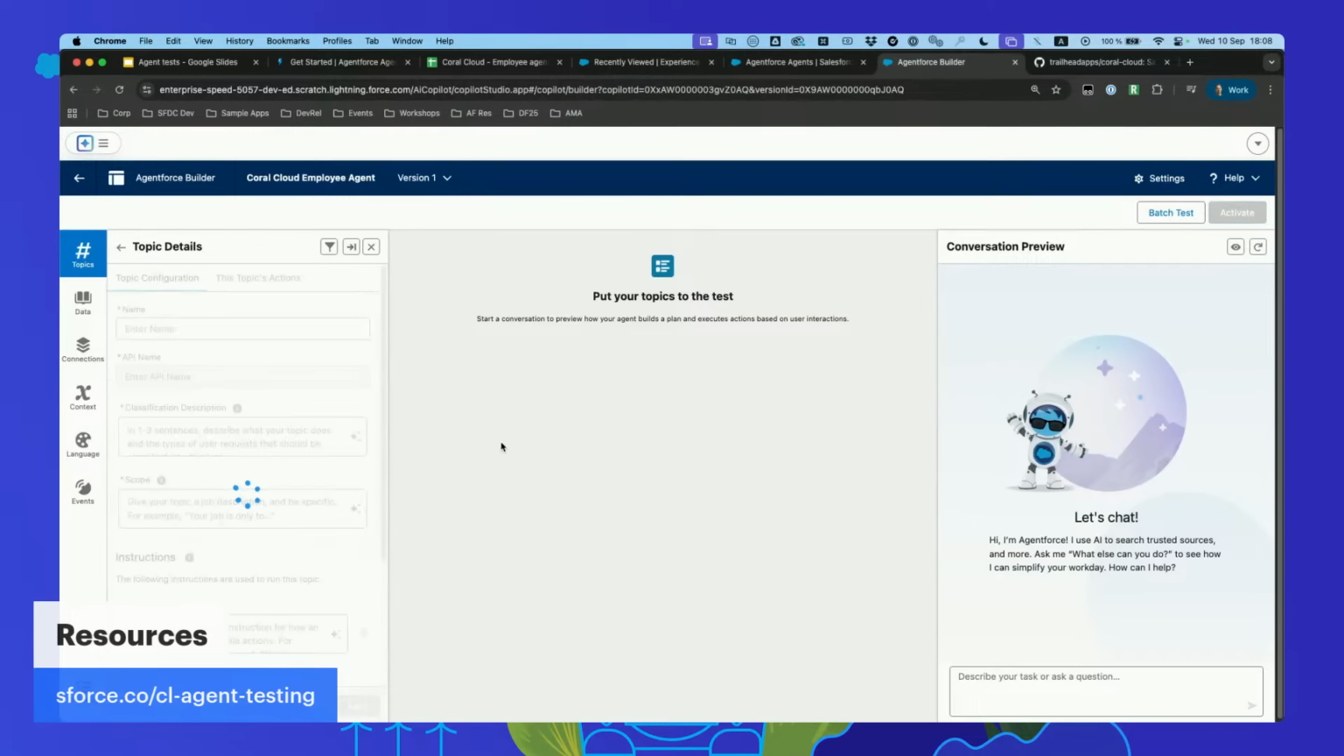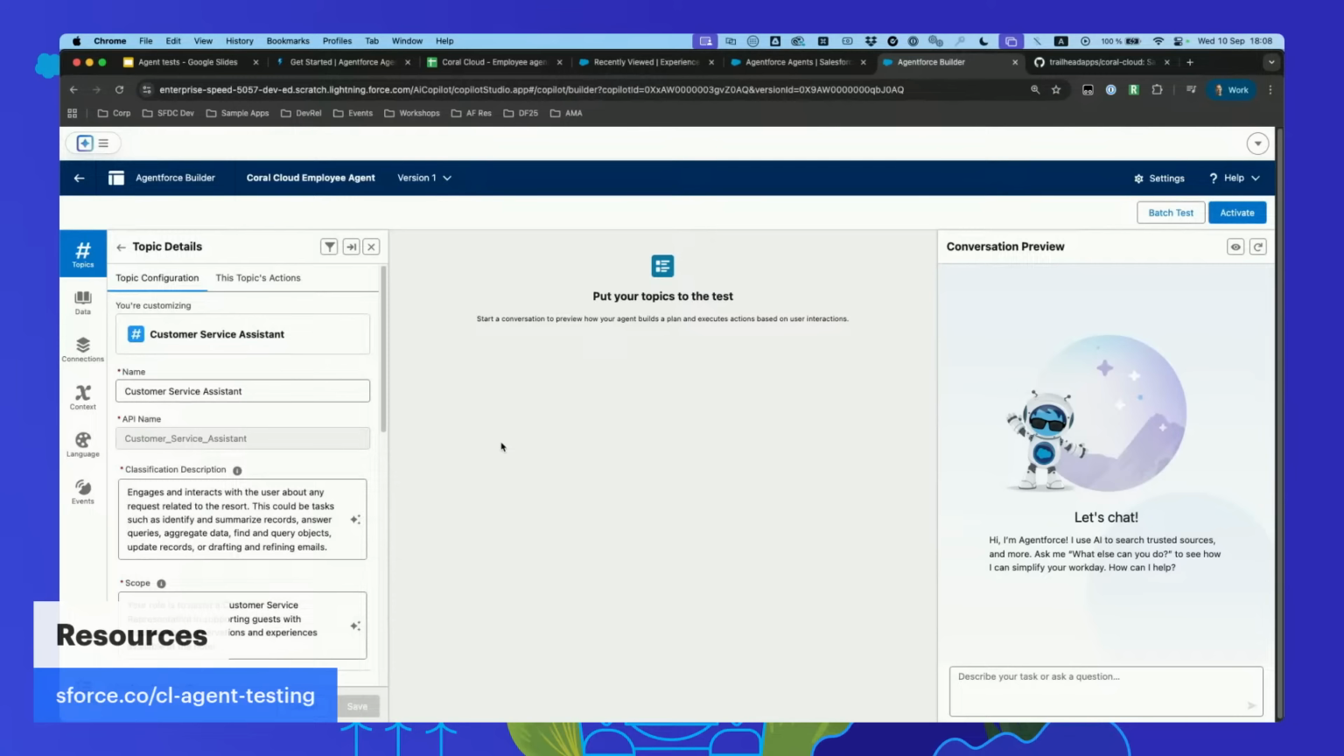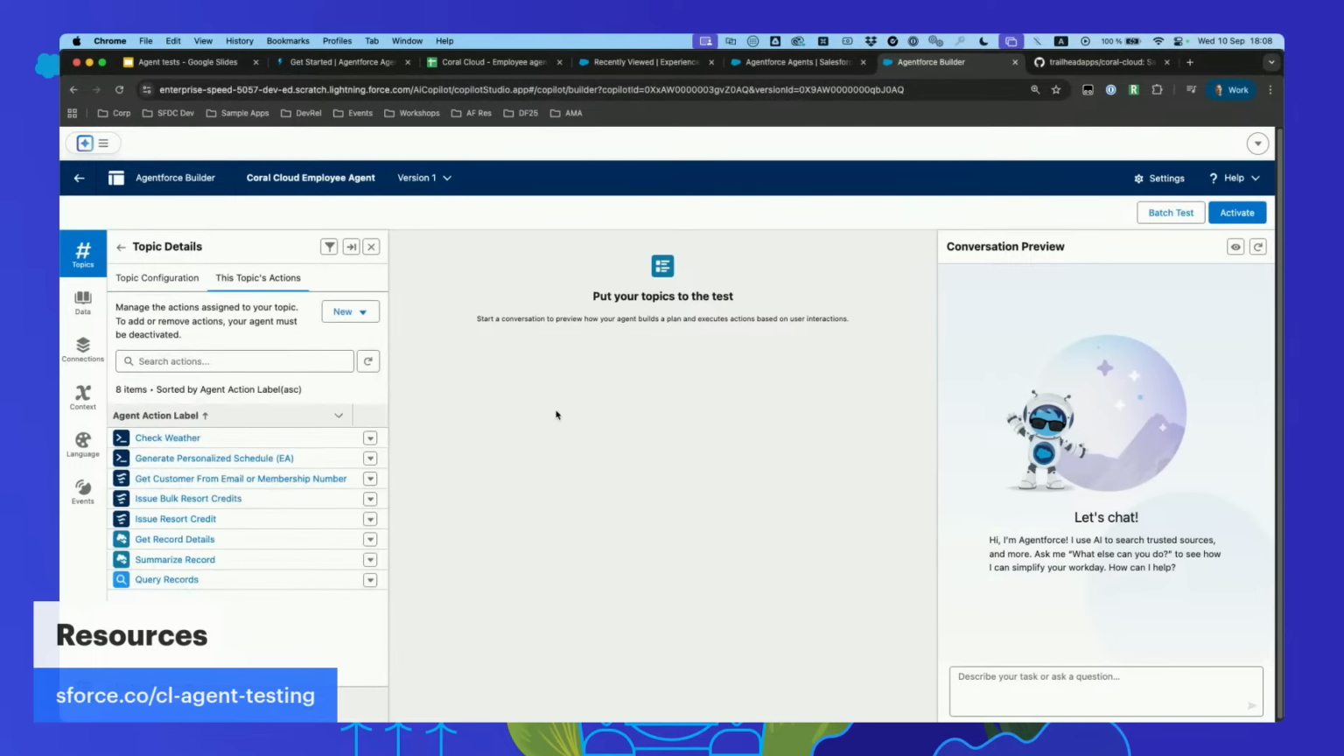It's actually used by Coral Cloud employees to help customers that are asking for help. There are a number of instructions here. I won't go into details on the instructions, but I want to highlight just a couple of actions. There are a number of custom actions that we've wrapped into this employee agent. The first one is check weather, which allows us to check the weather at the resort. It's an Apex action that calls an API to check the weather at a given location.